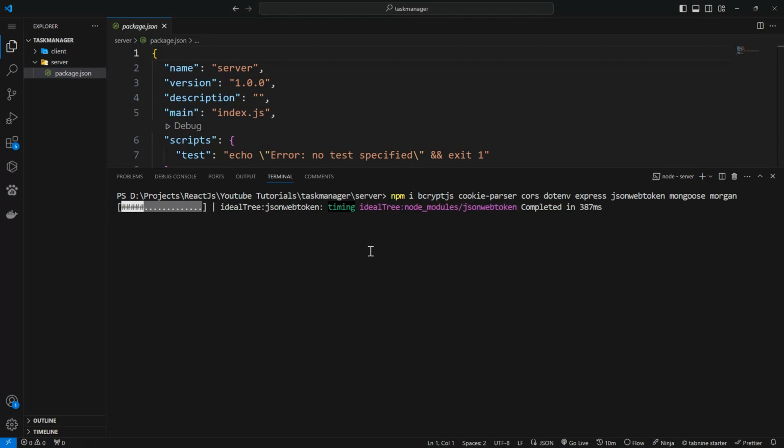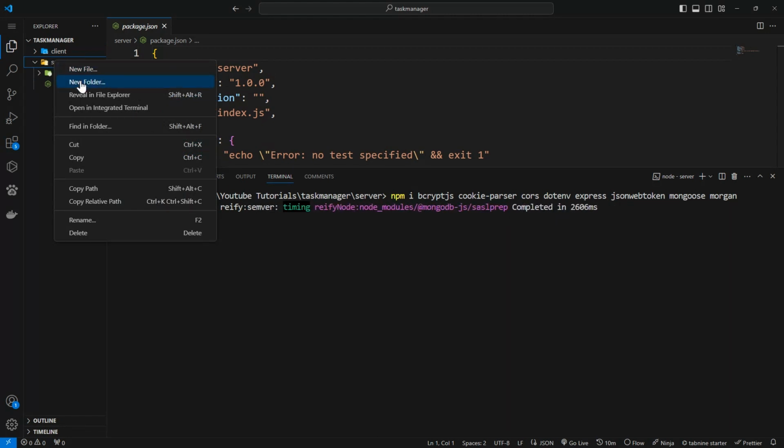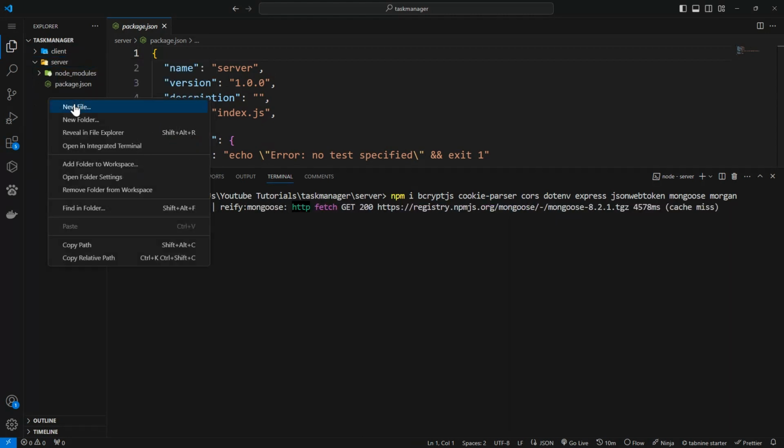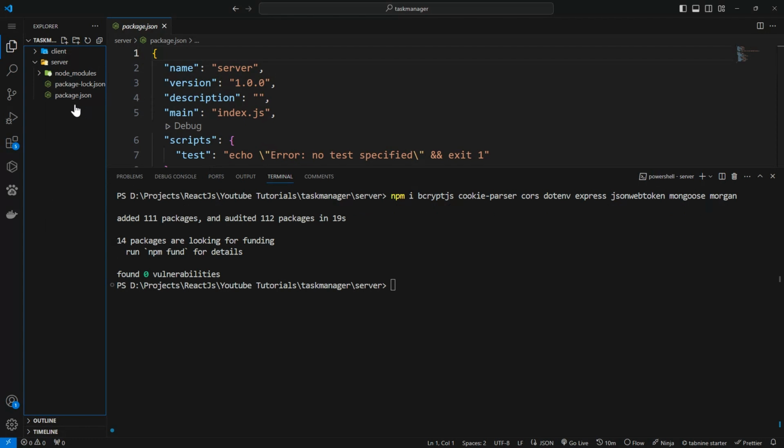Okay, so it is installing. So we'll create our folders. So we'll need the entry point, which is the index.js, right? So whatever name you gave, then you give that same name, right? Index.js. Okay.